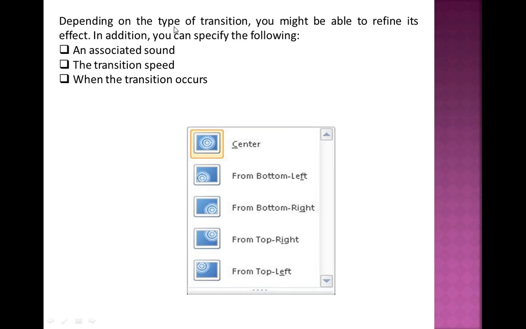Depending on the type of transition, you might be able to refine its effect. In addition, you can also specify the following: an associated sound, you can apply the sound, you can apply the transition speed, and you can apply the timing, when the transition occurs. These are the different transition effects.